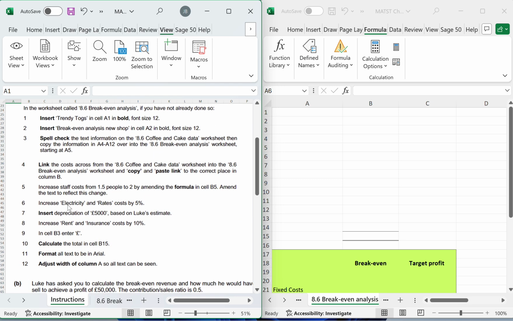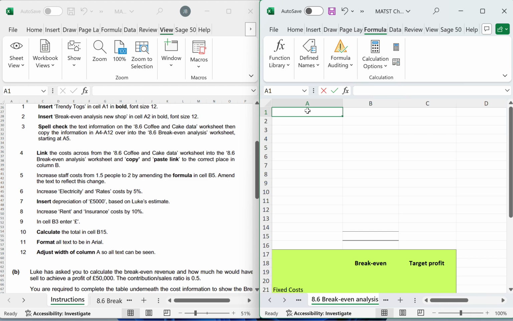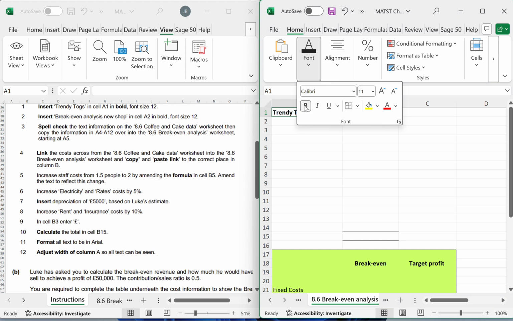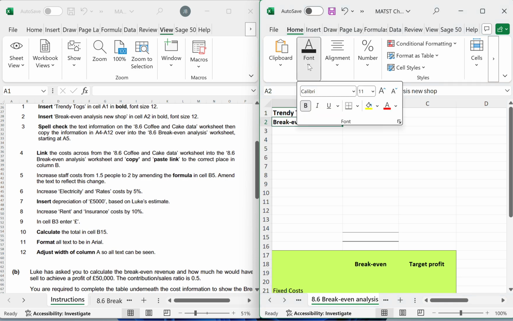In worksheet 8.6, which I've got open on the right-hand side, we need to carry out the following tasks. Insert Trendy Togs in A1. Format it to bold and size 12. Insert break-even analysis, new shop in A2, bold and size 12.